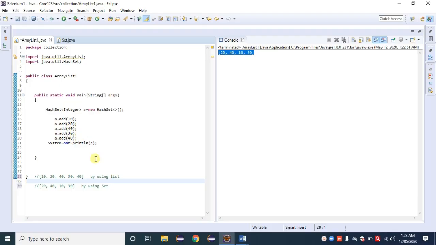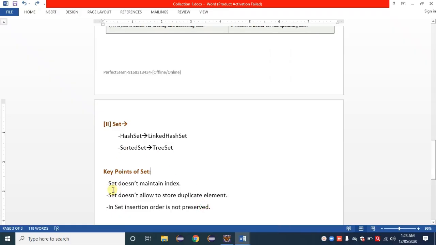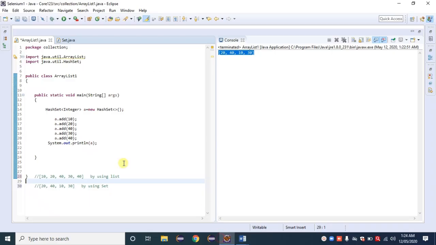By using a set, no duplicate is permitted. Set doesn't allow storing a duplicate element. Again, the next duplicate element gets eliminated here. Again, regarding insertion order, the first one is 10. What is the next one? 20. Here the next one is 40. It means that their insertion order is not maintained here.